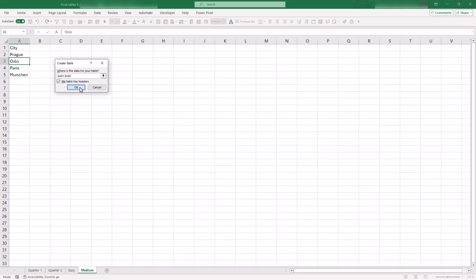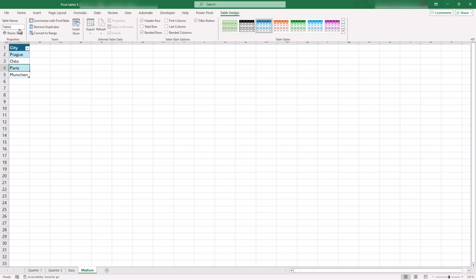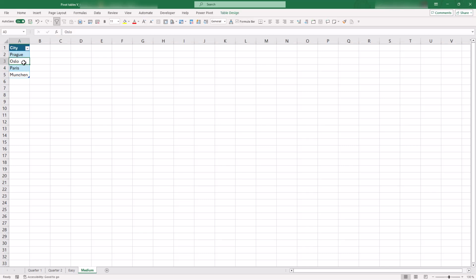When I click OK, my data is formatted as a table. When we have a formatted table, we can also rename it. When I click on the table and go to Table Design, I can name it Master Table, just for good identification. Please be aware that when you want to create relationships between tables or between data sources, all these data sources have to be formatted as a table.